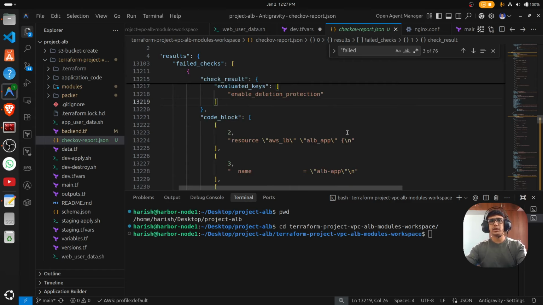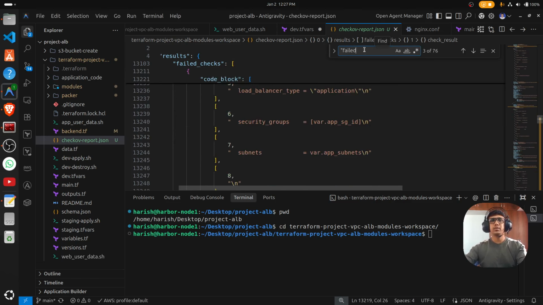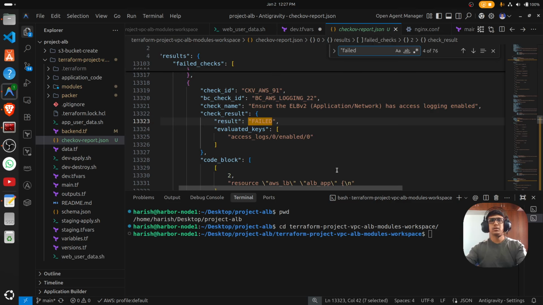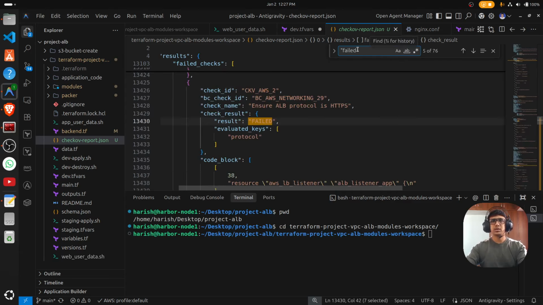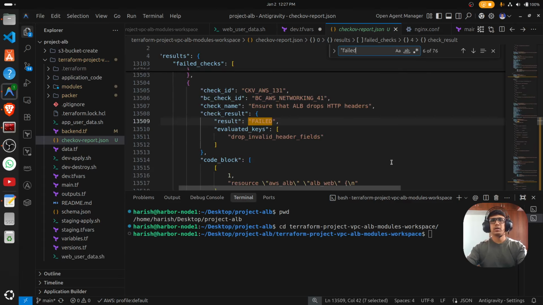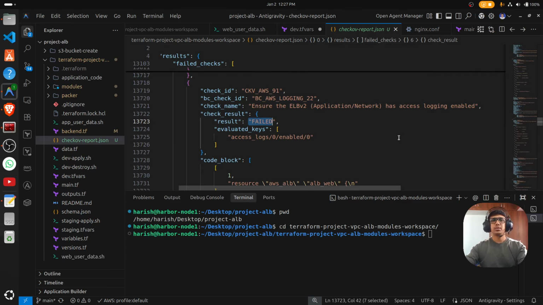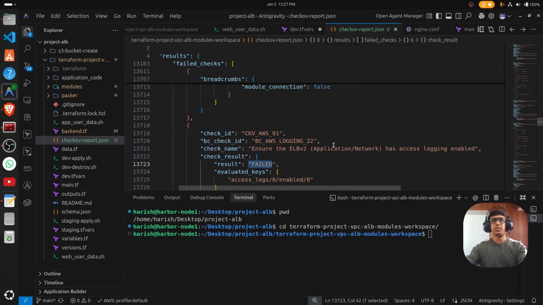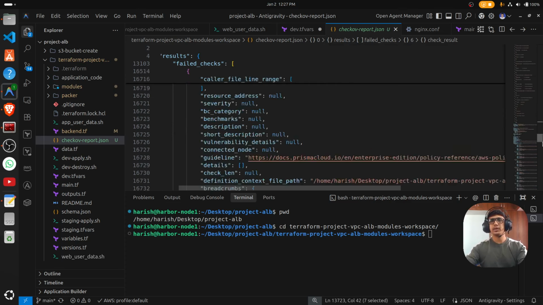Load balancer for the front end. Failed. So here the application load balancer, logging is enabled, it's saying. You can do it. Protocol HTTPS, this is maybe the backend. Yeah. So by looking at this report, you can implement it.